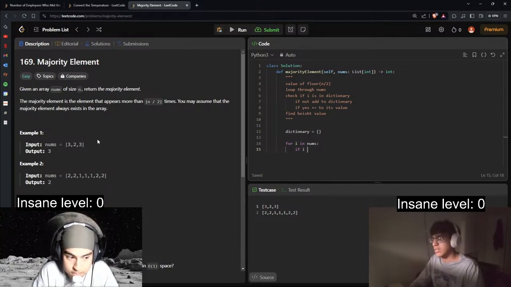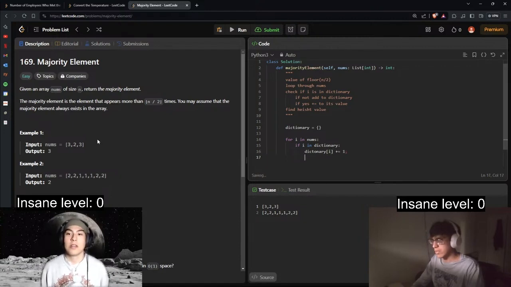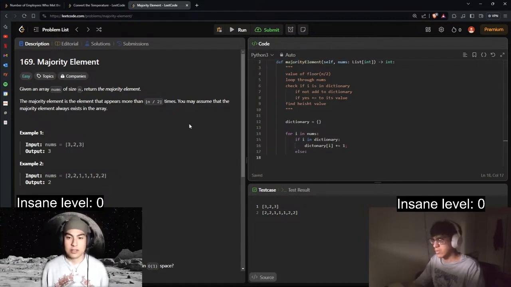So, for i in nums, if i in dictionary, yes, we set dictionary[i] plus equals 1. Else, oh my God, semicolon.